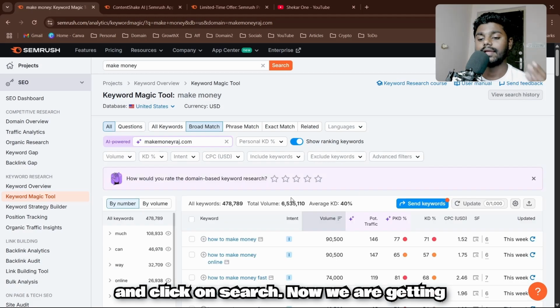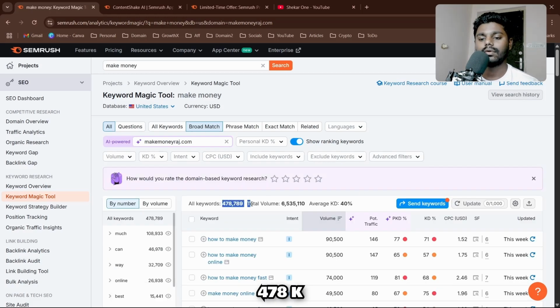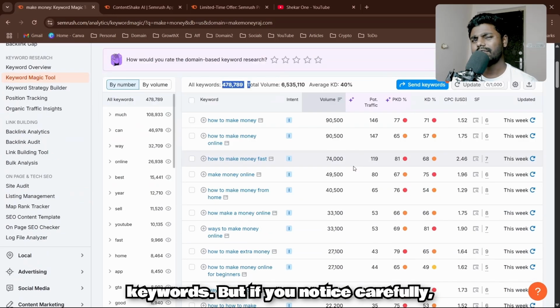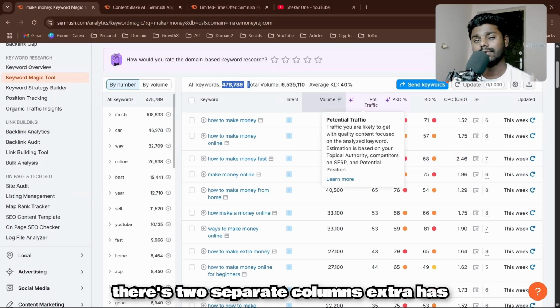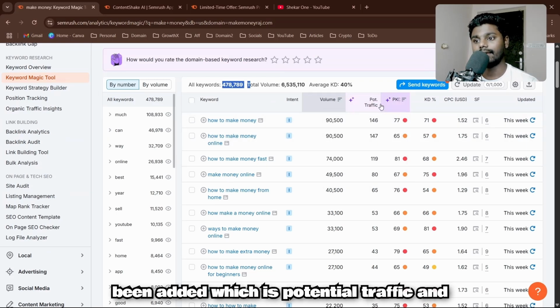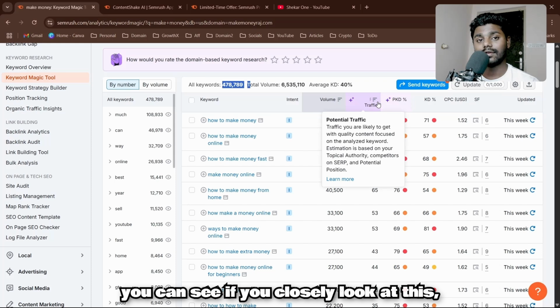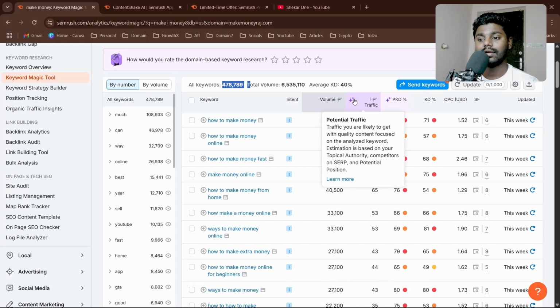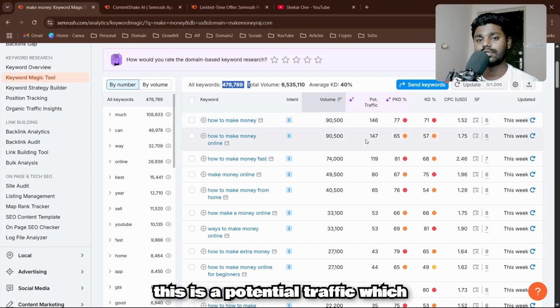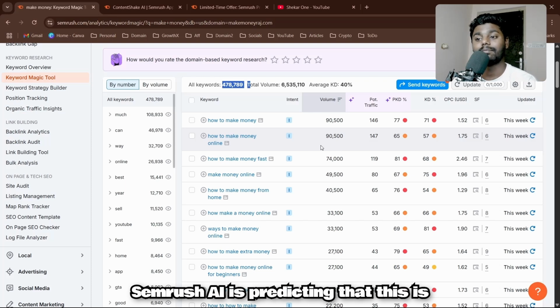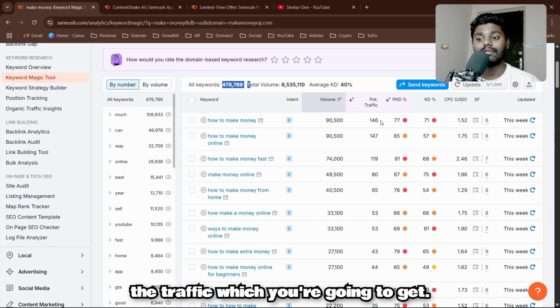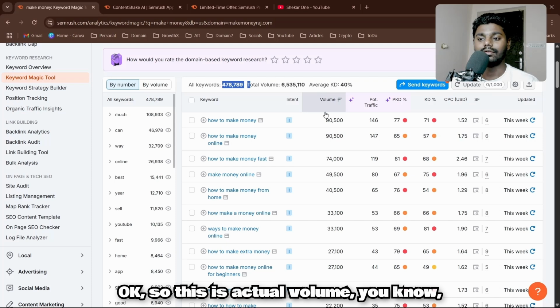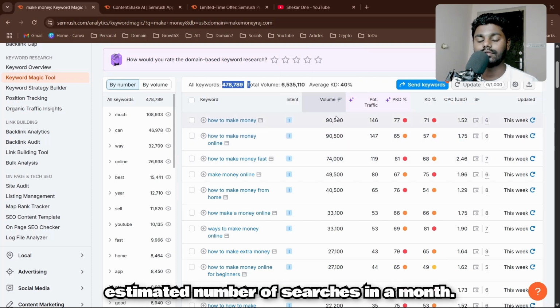Now I simply go here and click on money, make money, and click on search. Now we are getting keywords and we have 478k keywords. But if you notice carefully, there are 2 separate columns extra that have been added, which are potential traffic and potential keyword difficulty, which means, if you look closely, this potential traffic is what Semrush AI is predicting that this is the traffic which you're going to get. Okay, so this is actual volume, the estimated number of searches in a month.